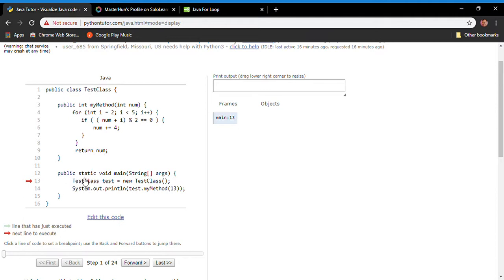Oh, and again, if you haven't learned about classes and objects yet, Java is an object-oriented programming language, so we have to create a class. We need to have a class, and then we have to create an object to do anything. So the name of this class is TestClass. So I have to have this line: TestClass test = new TestClass. I need this line to create the test object, an instance of the TestClass.